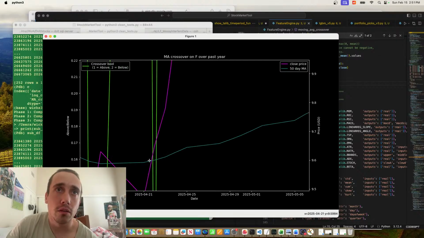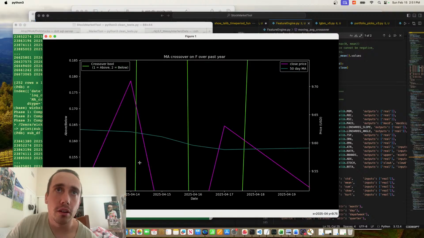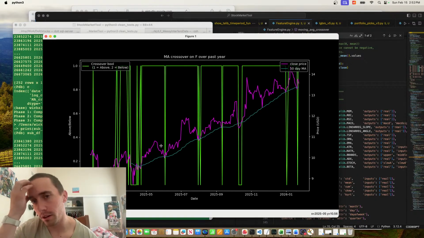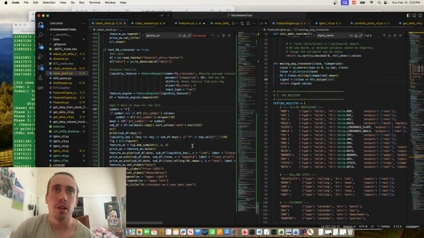Here we have a crossover. Goes back to above the moving average. Oh no, this is below the moving average. Oh, then it goes above very slightly for a little bit. And then it crosses back down. So this should be lagged by a day. Yeah, it would be easier to view this if I had two separate data frames.